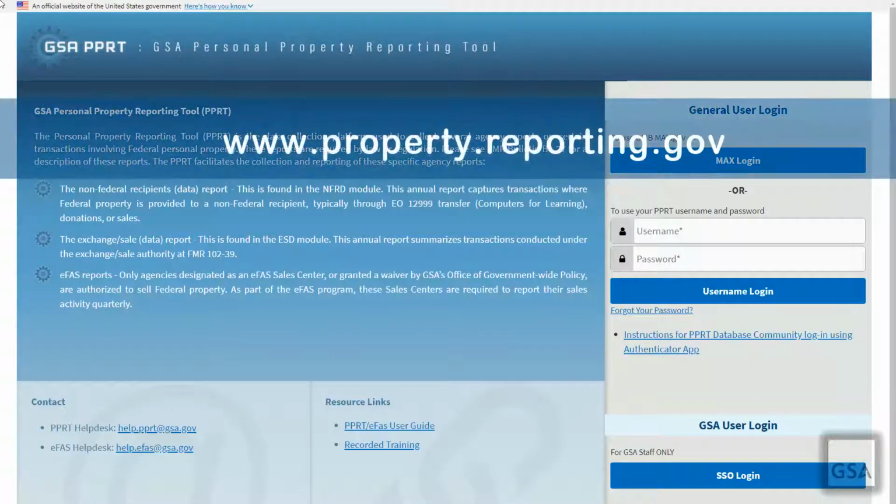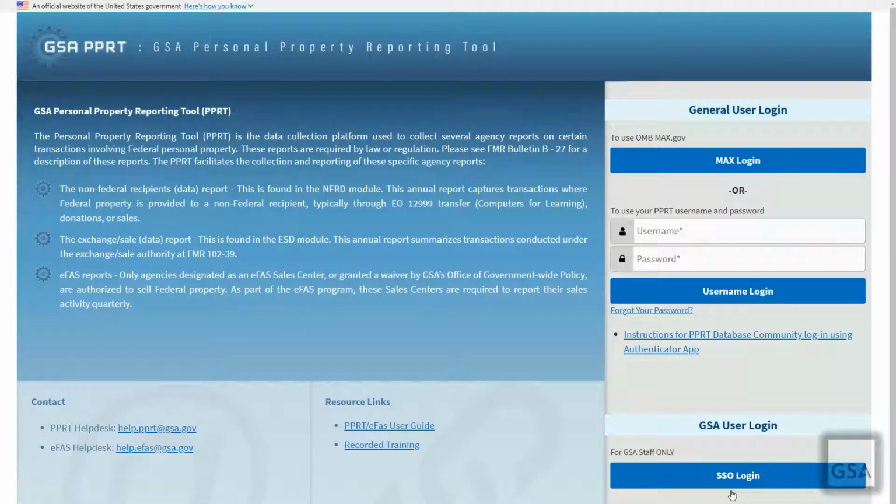To sign into PPRT, you will start off by going to the login page at property.reporting.gov. We recommend bookmarking this page for future access. Once on the login page, you are given two options under General User Login, with an additional option below for GSA Single Sign-On, but that is for GSA staff only. Registered Max Federal Community members may use OMB Max with their Common Access Cards or Personal Identity Verification Card by choosing the Max Login option.